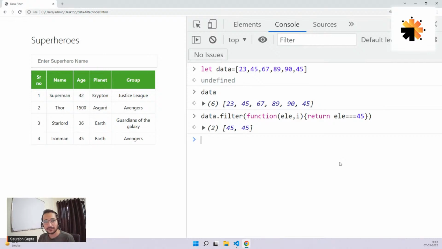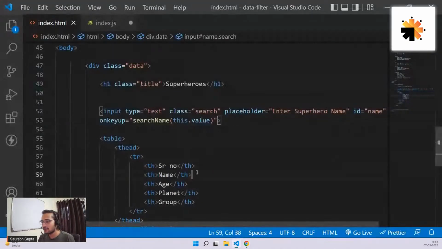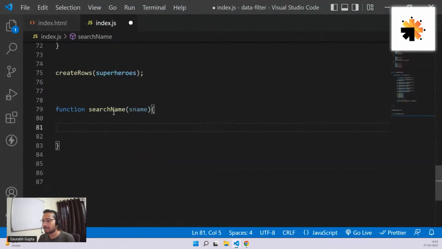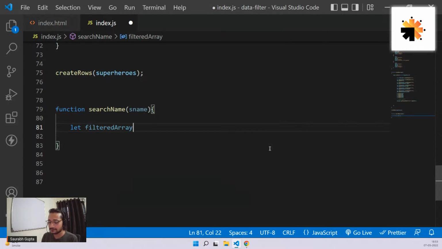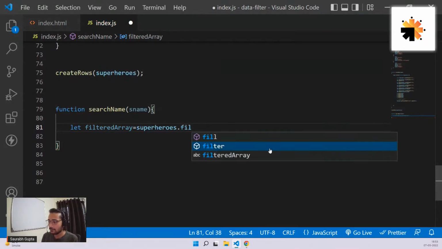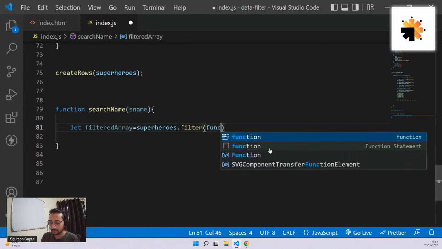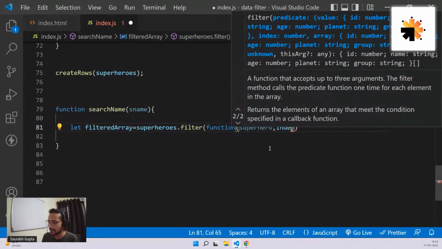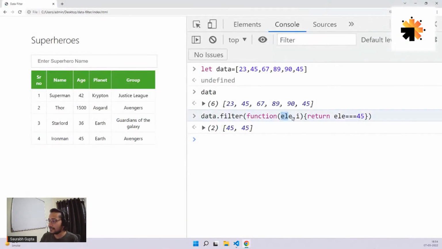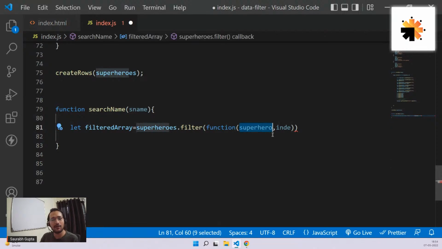Is it clear? So now, guys, I am going to apply this filter on my superheroes array. That's why I explained filter. So let's do it. Now see what I'm going to do. Let's call it filteredArray equals superheroes dot filter, again a function. Let's call it superhero comma index. See, here I called it ELE. Here I'm calling it superhero. It's up to me. Whatever name I want to give, I can give it.